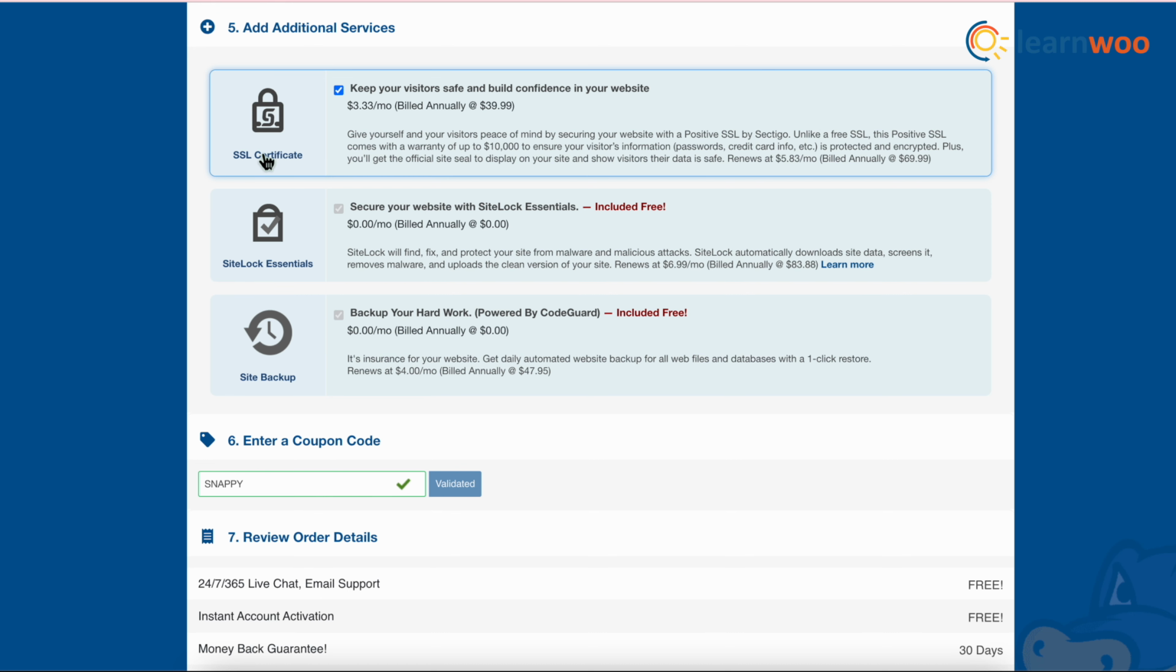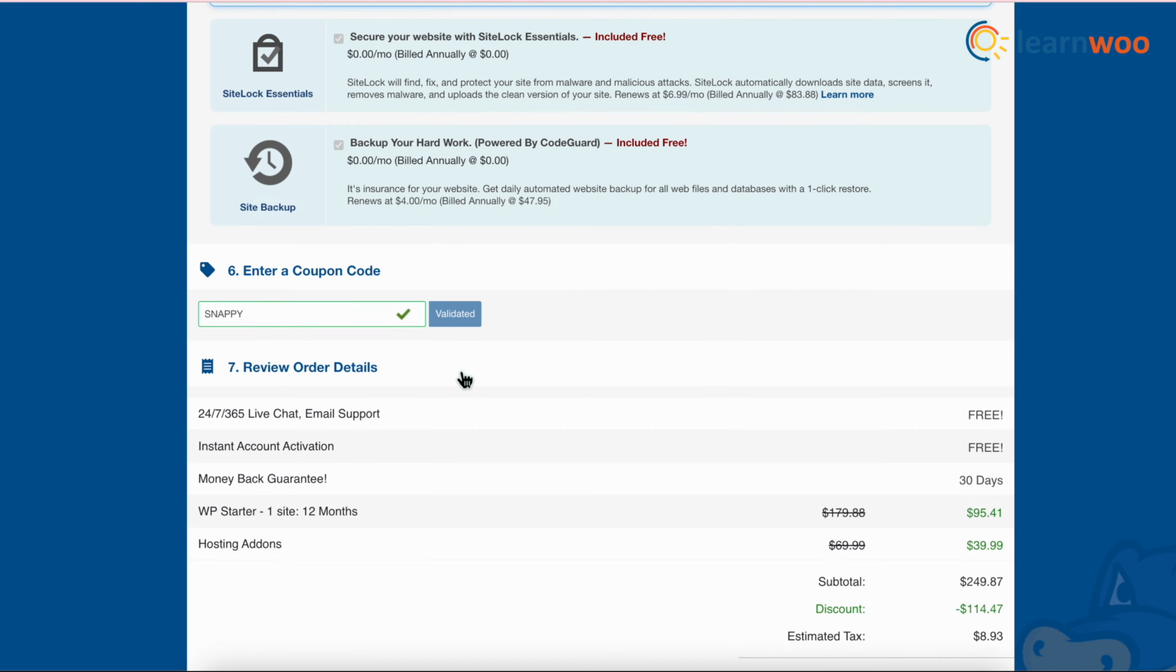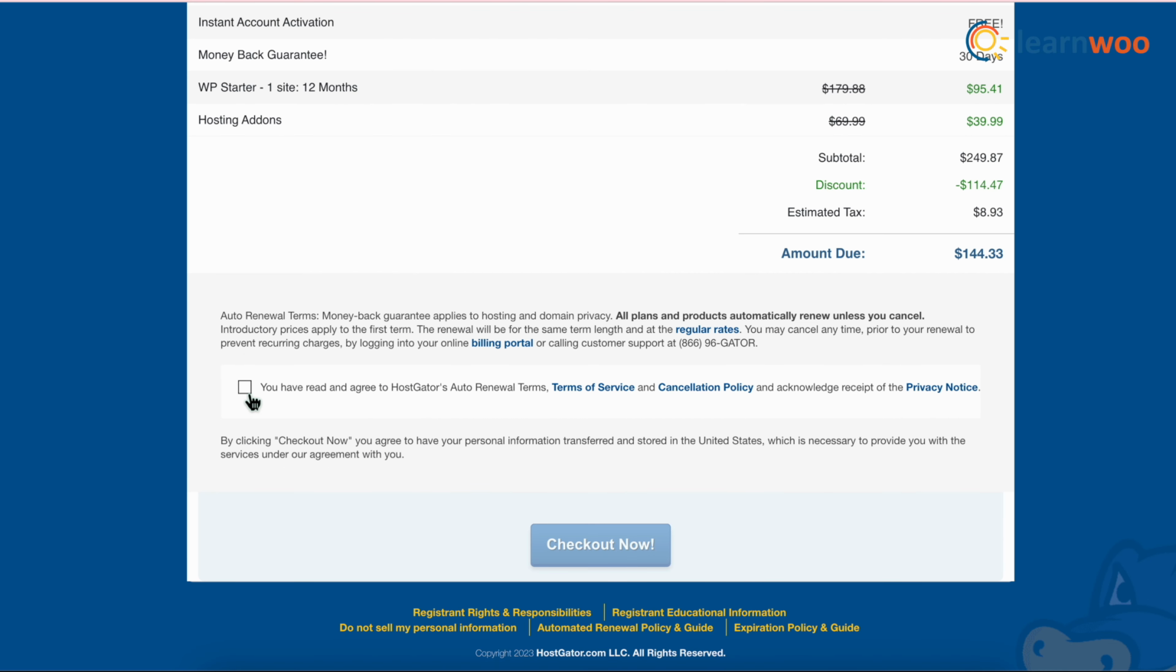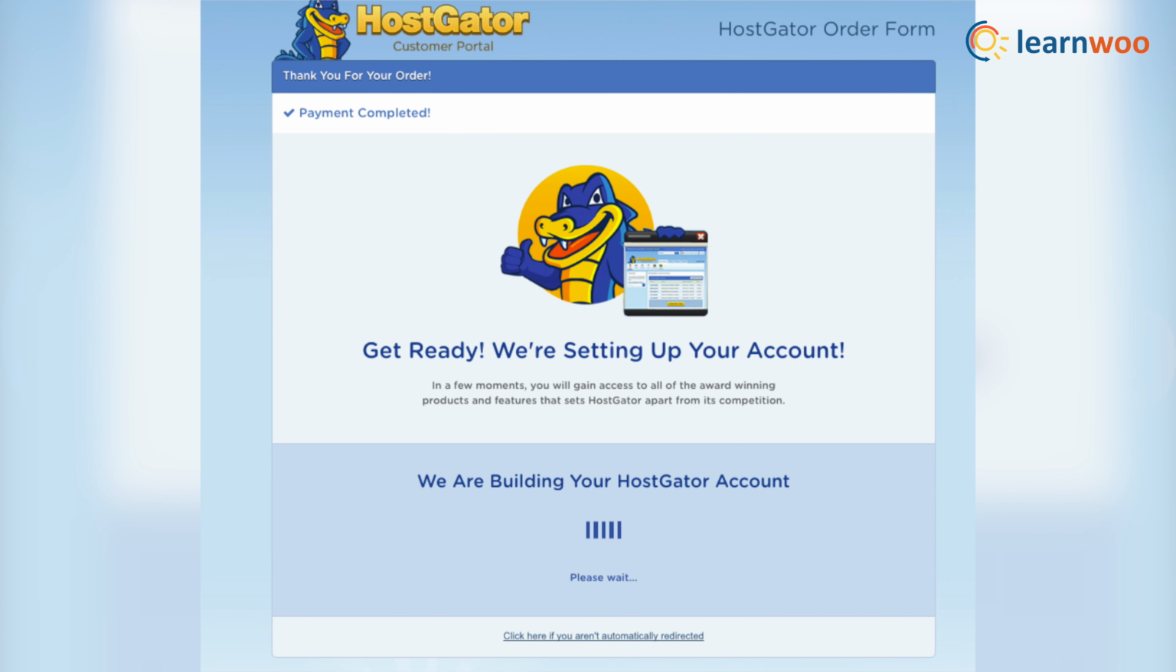Now, once you've selected that box to get an SSL certificate and all the information is also entered, scroll down and check this particular box to accept the terms of service and policy. And once that's done, click on Checkout Now. After the successful completion of the payment process, you will see a message something like this. In the next step, we will be installing WordPress.